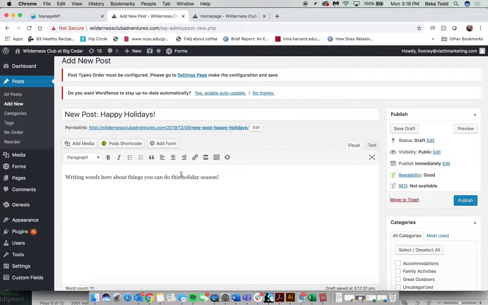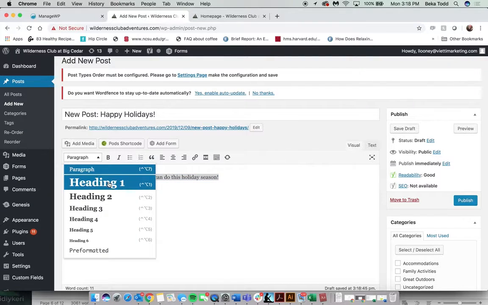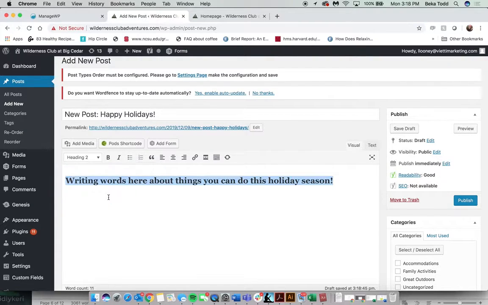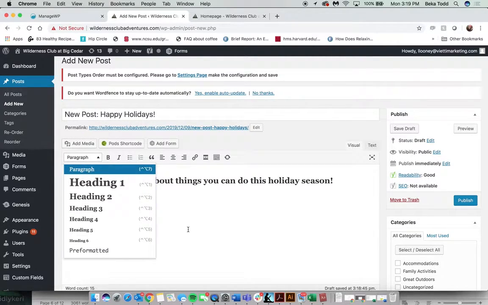If you want to change the size of your text or create headers, you can do that. You can do heading 2, you can make this heading 3, and then the paragraph text is the size of just the regular text, but you can use any of these others.